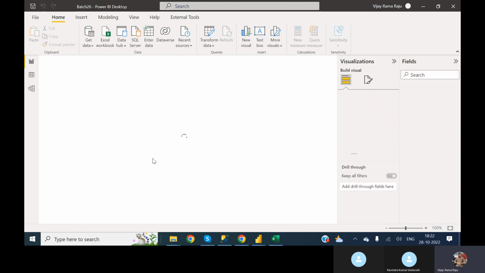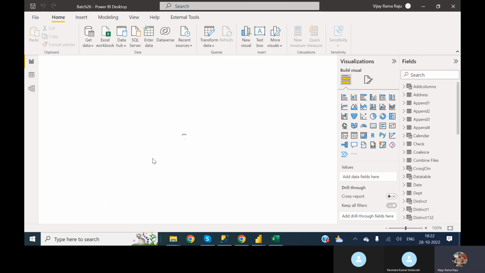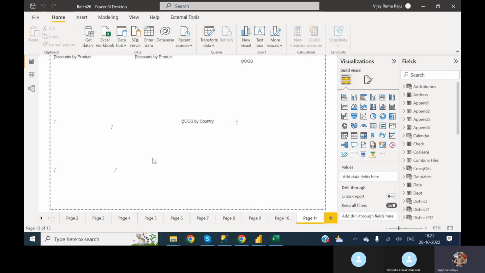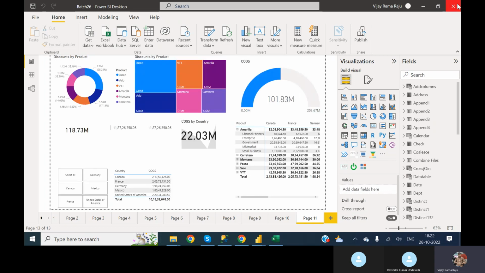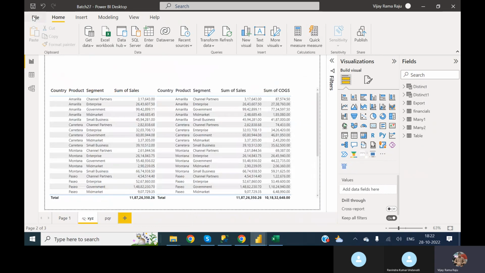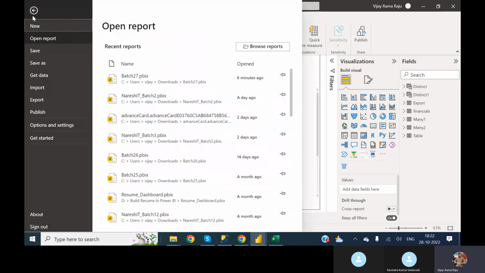In open report, all the files will be there, the location where each one is stored, everything is shown here, and if you click on any of the files, it automatically opens there itself. Understand clearly? This is how you can do it. Okay, so this is open report.